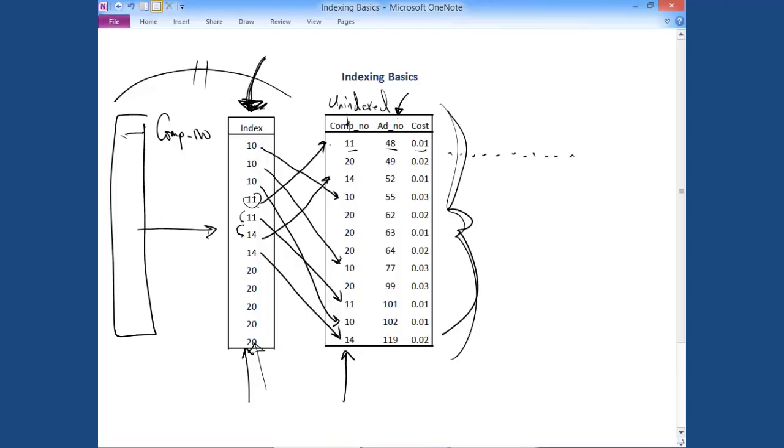So I think that's the basics in terms of conceptual ideas about indexing. I want to talk in a follow-on about when it makes sense and when it specifically does not make sense to index. I want to talk about full text indexing, which is slightly different and more Google-like. And I want to show you the syntax involved in indexing.